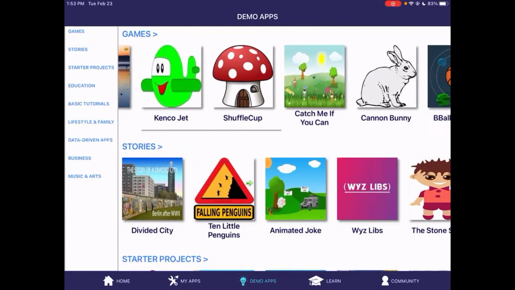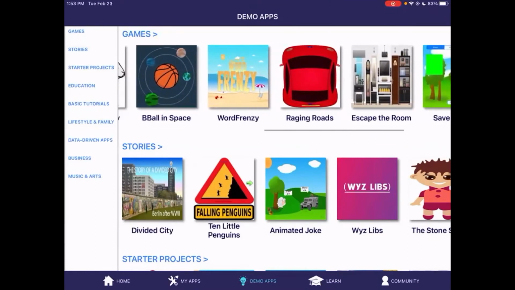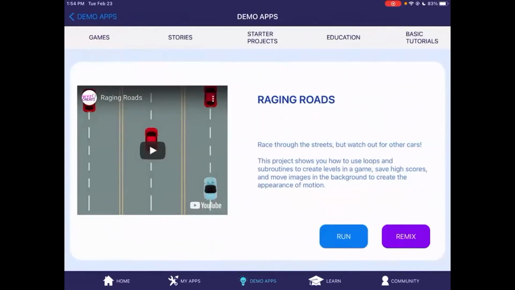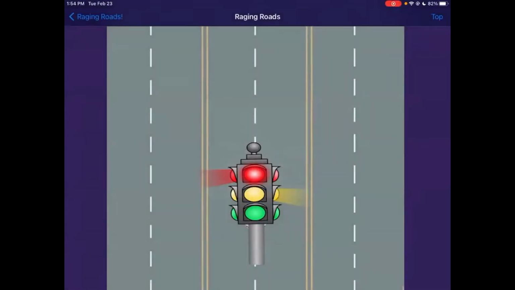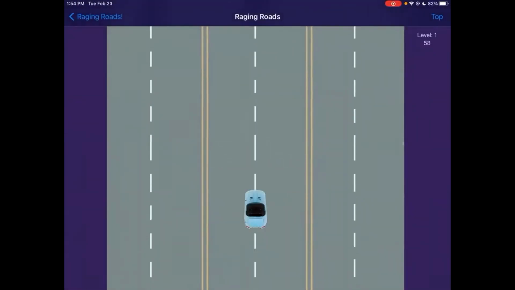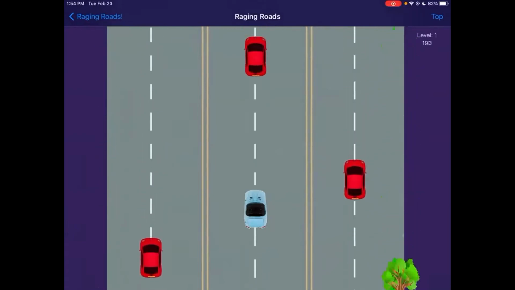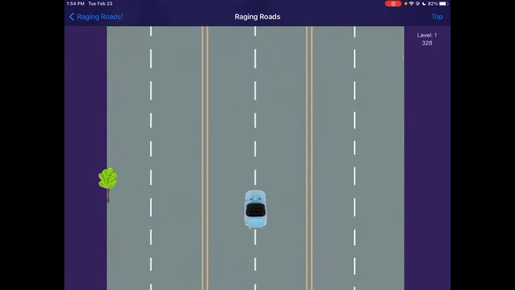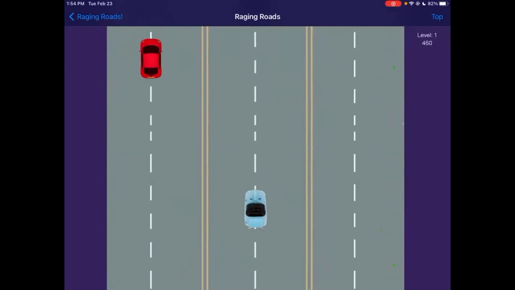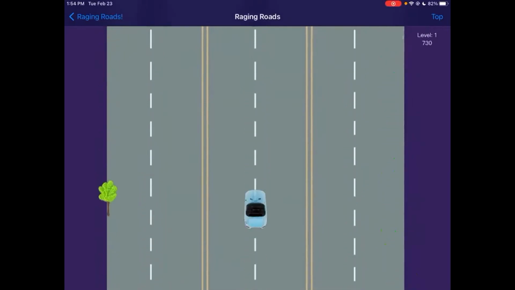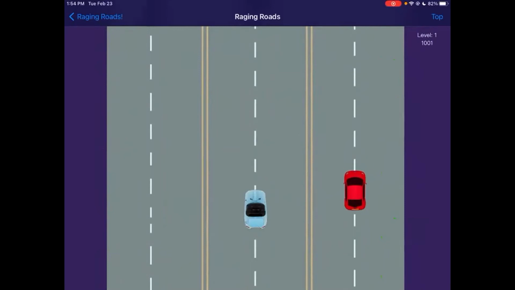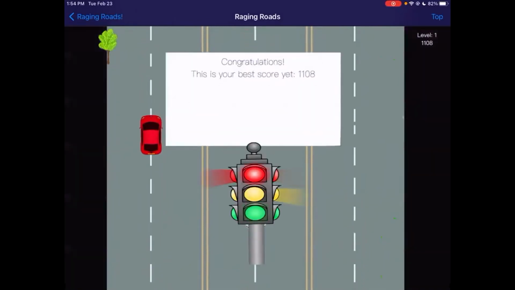This next one was put together by an 11-year-old. It's called Raging Roads, and it's an avoid-getting-hit car game. So once you press the start button, you've got a car that heads off into traffic right here. And then you try to avoid running into other cars in your lane. And believe me, it gets a lot tougher as you go up levels. And what happens if you don't get out of the lane fast enough? Well, let's see. There we go.